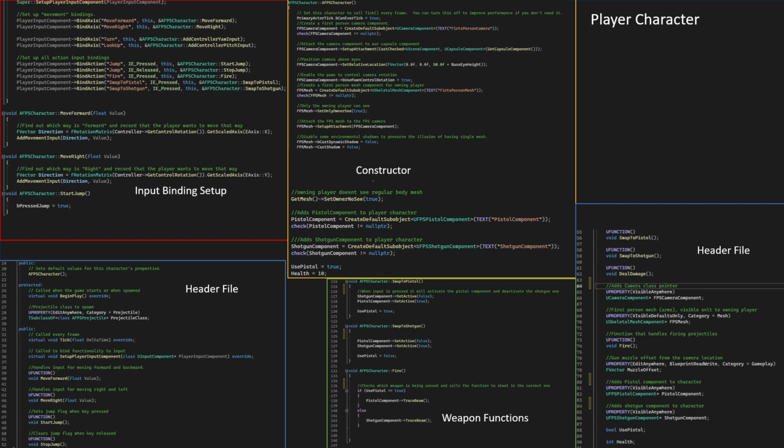Next, I'll be talking about the weapon functions, which are in blue. This is where the components are called. So when you press a button to switch to the pistol, it will deactivate the shotgun component and activate the pistol component. Or when you swap to the shotgun, it'll do the opposite. And then when you press fire, it will check if use pistol is true. And if not, then it'll use the shotgun one. And if it is, then it'll use the pistol one. Just to make sure that it's not using the wrong one every time.